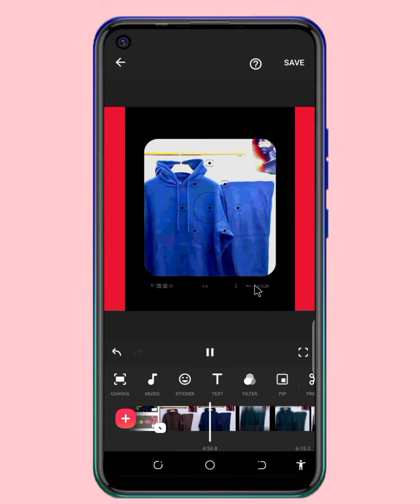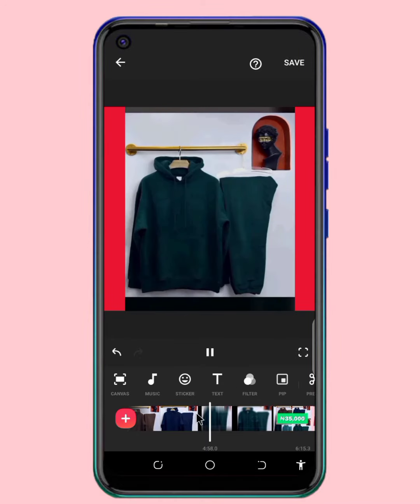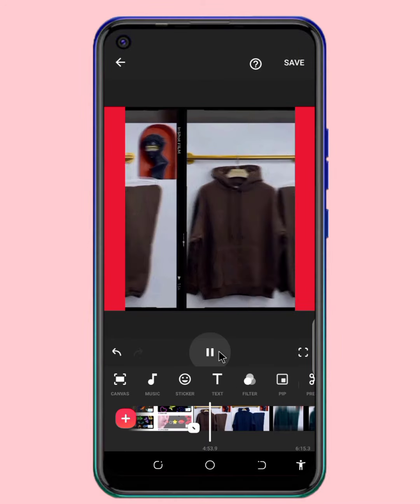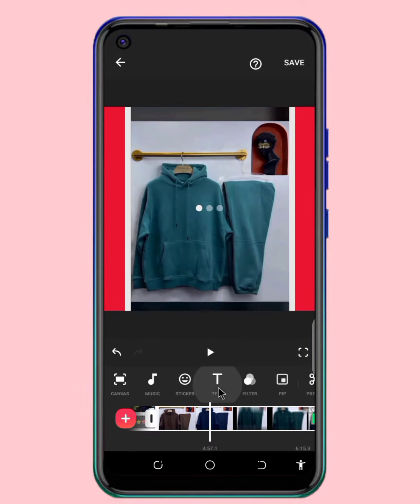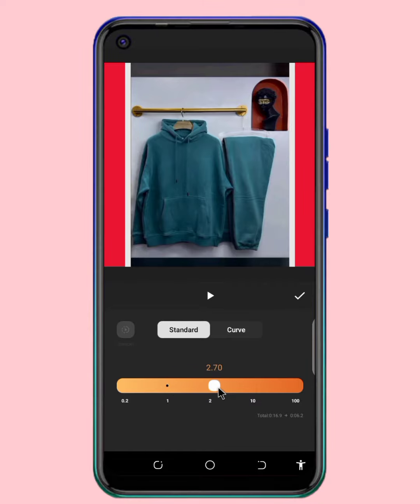So you can see the speed. Now you see how the speed is. This is normal speed. So if we click on it and then we click on speed, where is the speed? Right here. Then we click on the speed. You can increase the speed here.